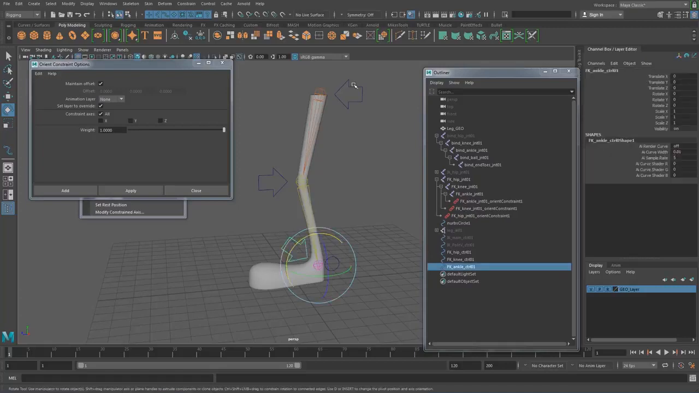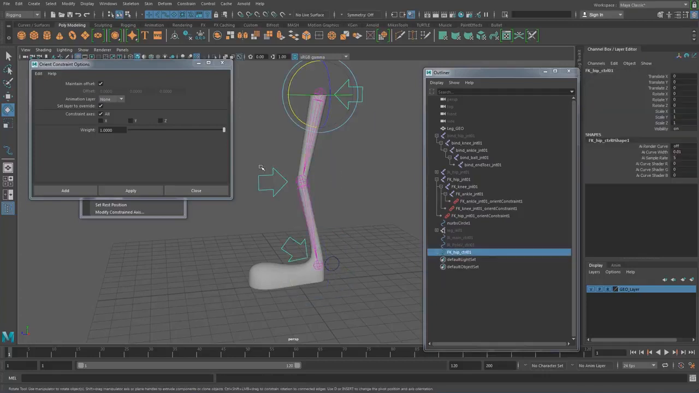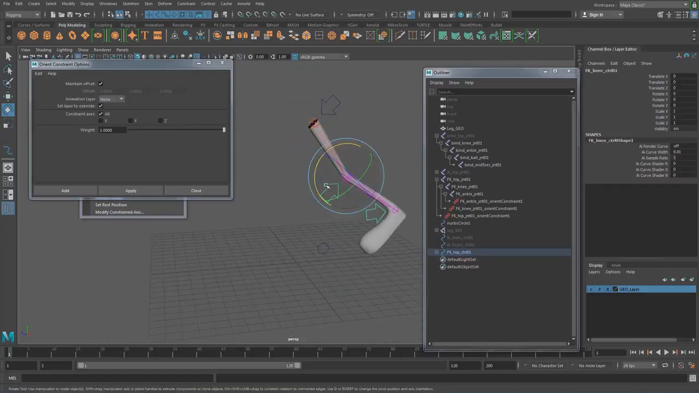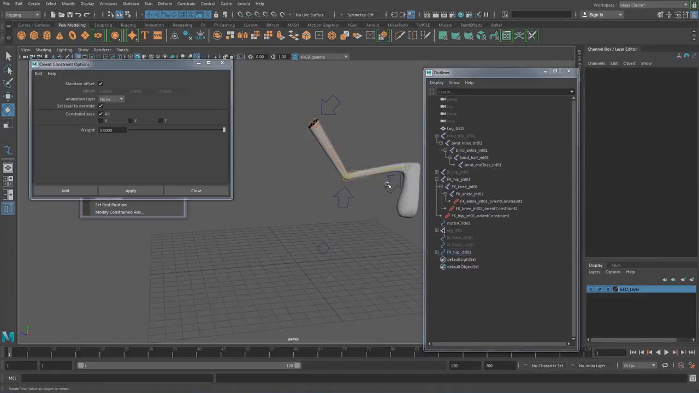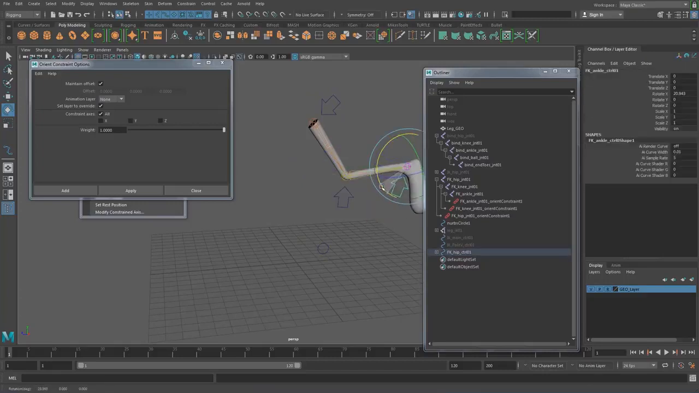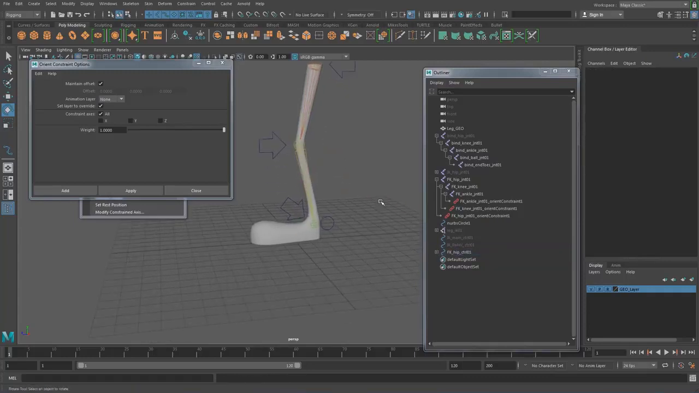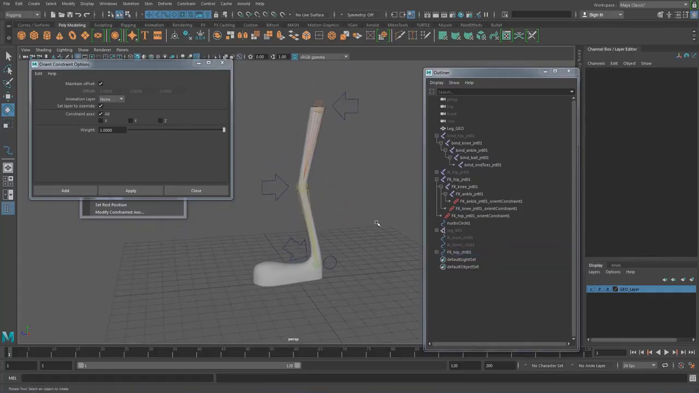Actually, children first, so it's in reverse order. And then just push parent, and then parent again. So now that one controls all of them, that one controls that one, and that one controls that one. So now the way this works, I can move that down and move that like that. Awesome. Okay, so we've actually got all our controls now actually working.